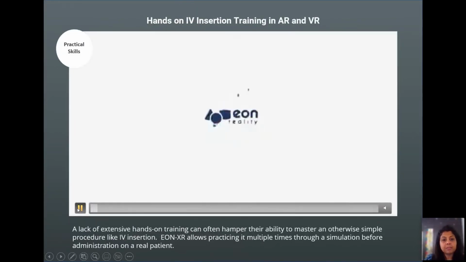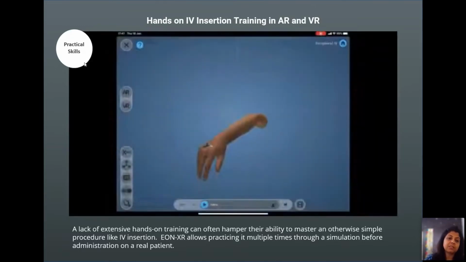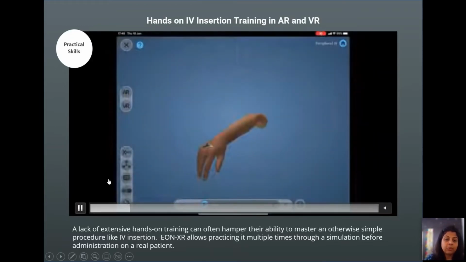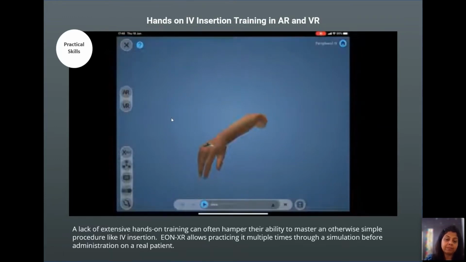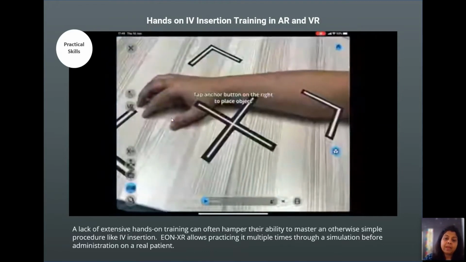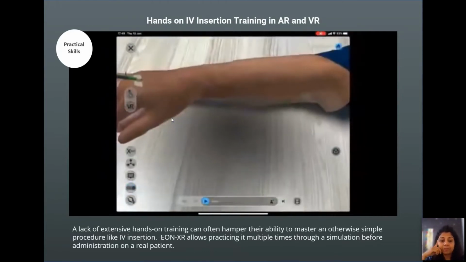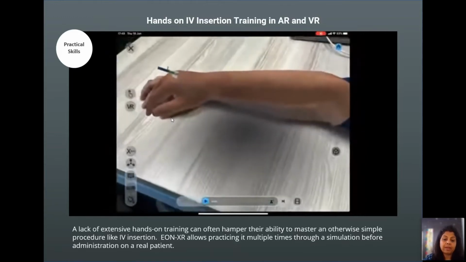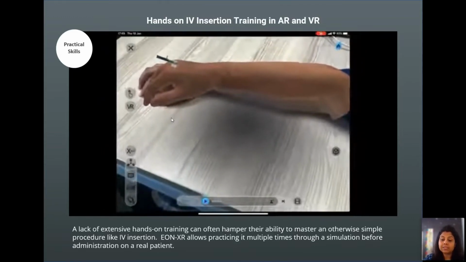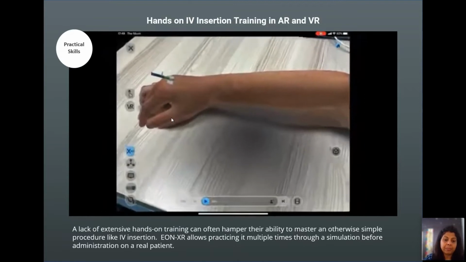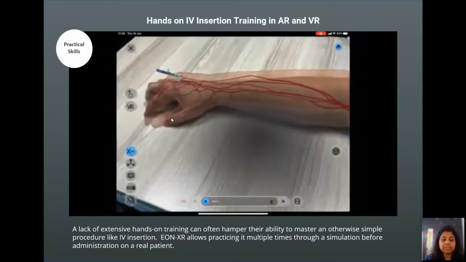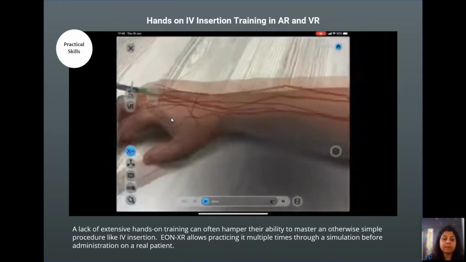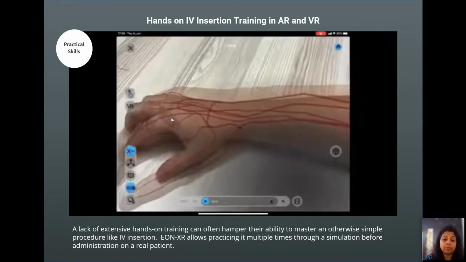Moving on to another example of how XR can help you sharpen the practical skills through its simulated learning. We have this example where we are doing an IV insertion training for a human hand. And this can be done in both AR and VR. So usually a lack of extensive hands-on training can often hamper the ability to master an otherwise simple technique like this IV insertion. It's pretty straightforward, like we get it done for every simple test that we do.